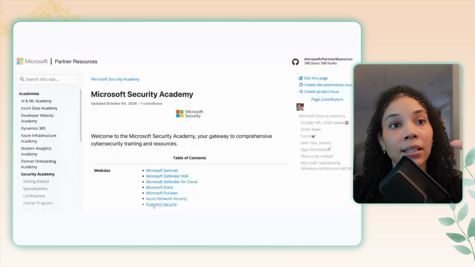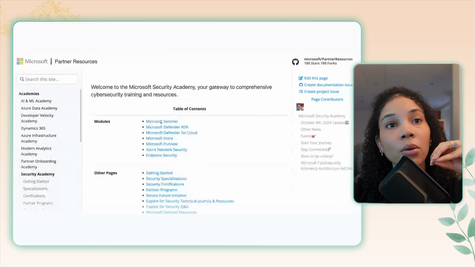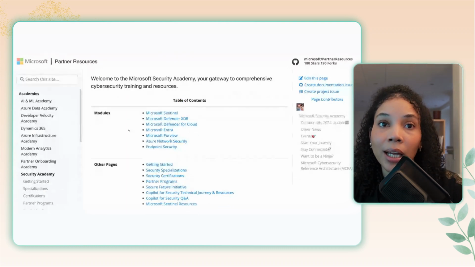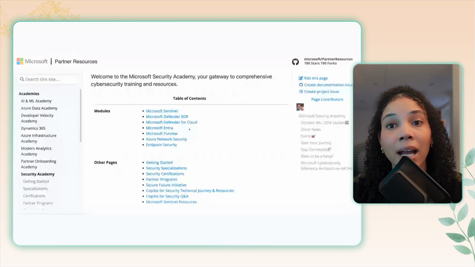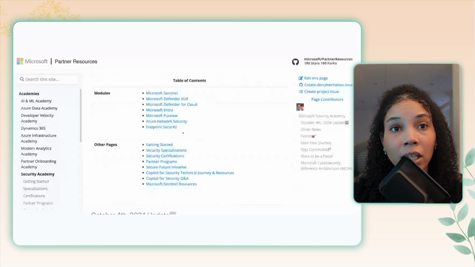So first thing here is to note the Microsoft Security Academy. Now, this is at microsoft.github.io. The Security Academy hosts a whole bunch of training. So we're talking about all of the Microsoft cybersecurity capabilities like Sentinel, the SIEM and SOAR capability essentially. Then we have Defender XDR, Defender for Cloud. We have Microsoft Entra, Entra ID, the identity capability. We have Microsoft Purview, the data protection capability.